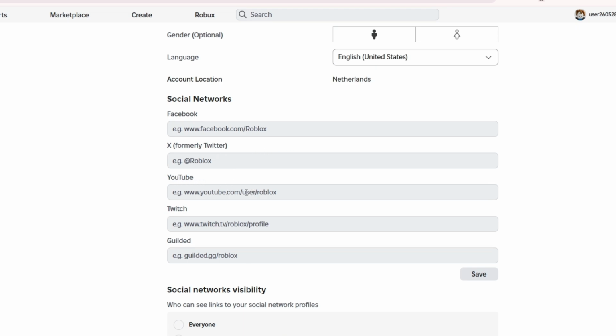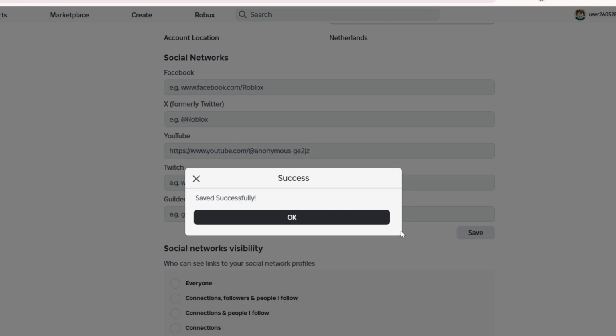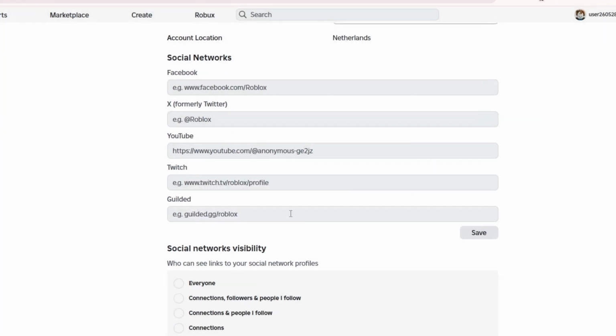Click inside the box and paste your full YouTube channel link. Make sure the link is correct and complete, starting with HTTPS. After pasting the link, scroll a little more if needed and click the Save button. Once you click Save, your YouTube link is added to your Roblox profile.